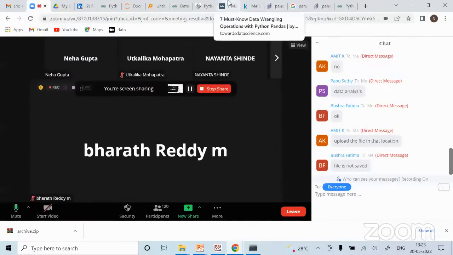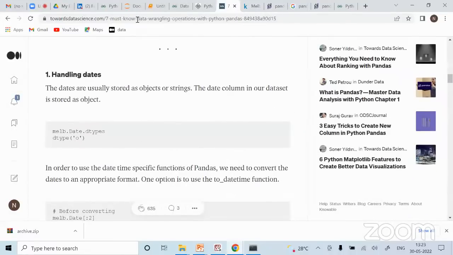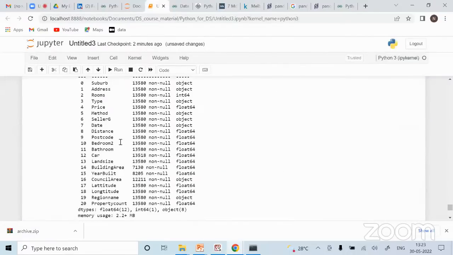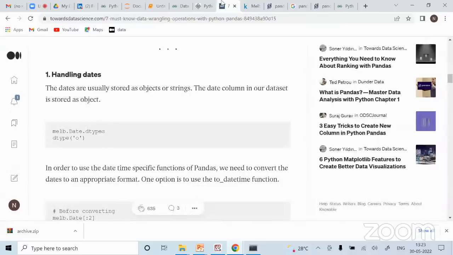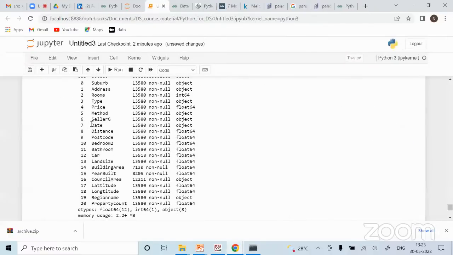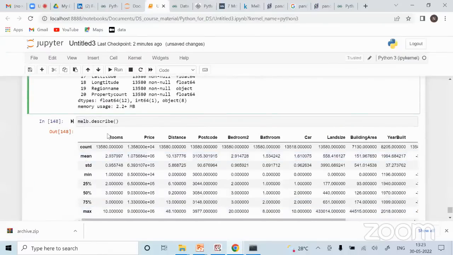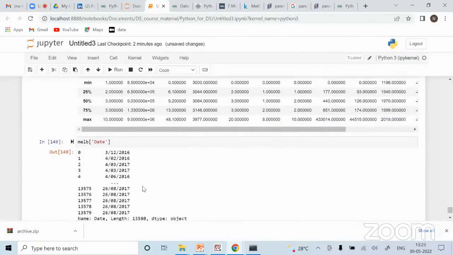Fine. Let's get going. So now there is something called handling dates. You might have observed, when you check the data types one by one, there is a column, what was the column name? Melbourne date, dtype. So there was a date column, I believe. Yeah, this is the date column. As you can see, it is object. Basically, it is a string. You can also see the values. Simply, you see mel date, and it looks like this.